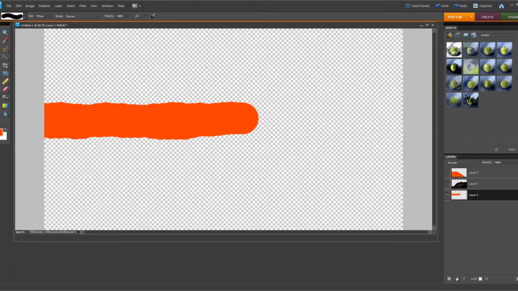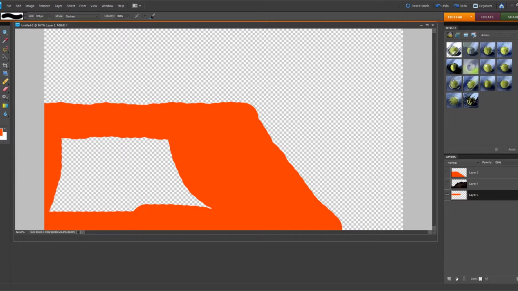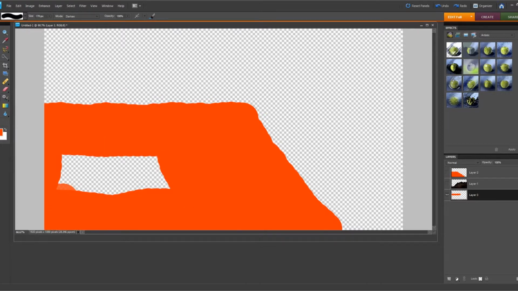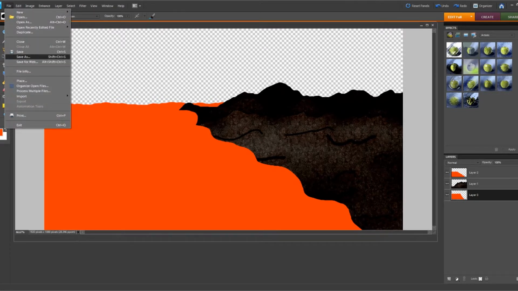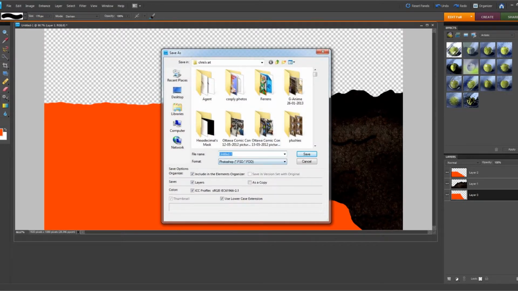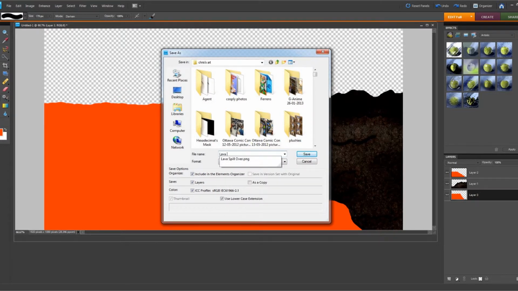So that I can just do this. Even though all this isn't going to be visible, it'll help when we get to the shading and lighting part, which I'm about to do now. Again though, first, like last time, save. Lava. I'm going to say lava river. There we go.